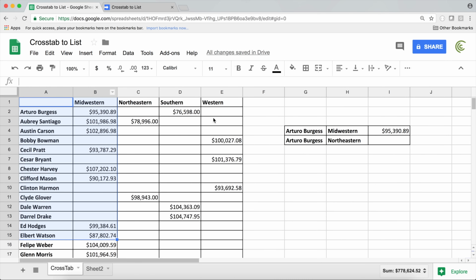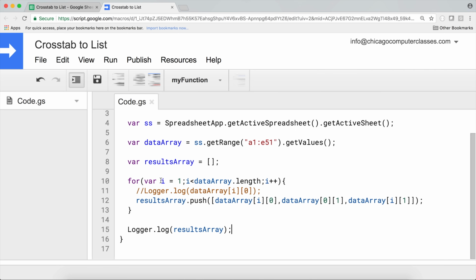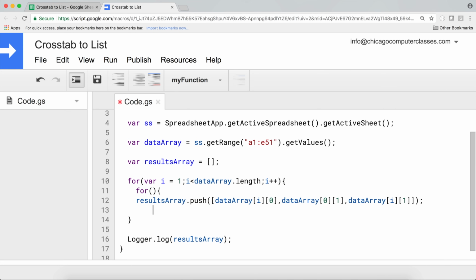Now we have to expand this script so it works with all of these other columns. To do that, we're going to create a loop inside of our loop. So here in this for loop, I'm going to do another for loop. Open here and close right there. Maybe we'll tab this in a little bit. Now I'm going to start with a variable, we'll call it j.